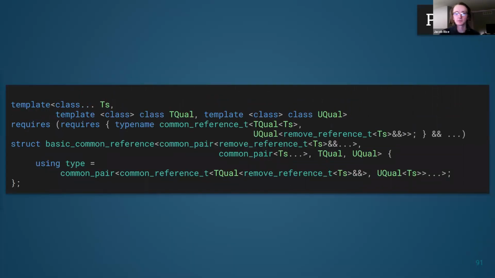The first thing you'll probably notice is that we don't specialize common reference, we specialize basic common reference, and we do it in a very weird way. This is a very clever implementation to allow for defining this type once without having to overload it for every combination of CVRef, because you can imagine that becomes a lot of combinations.